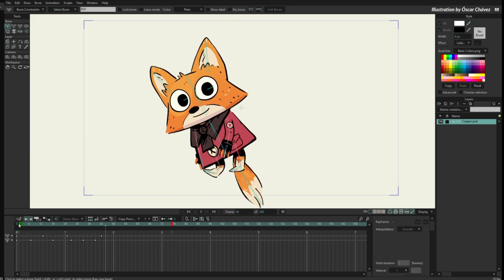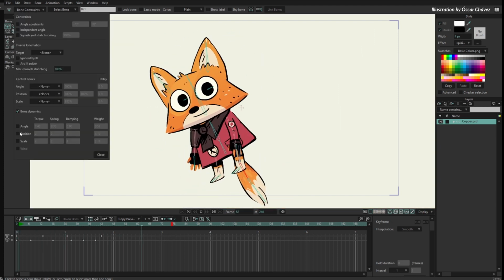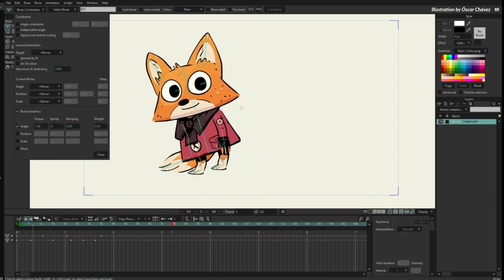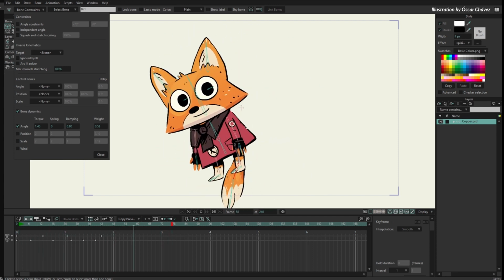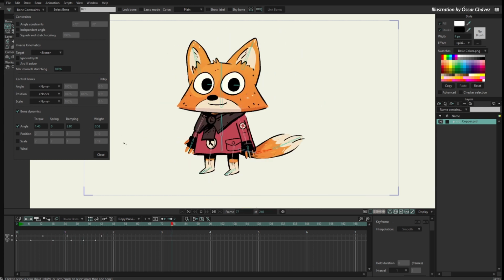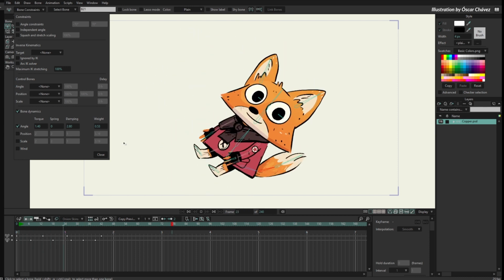Maybe we'll do the same with the second bone of the tail. This one is also going to have angle constraints and no spring at all. So it will always be pulled down by the gravity. You can play with the values there, but now you can see we have gravity.